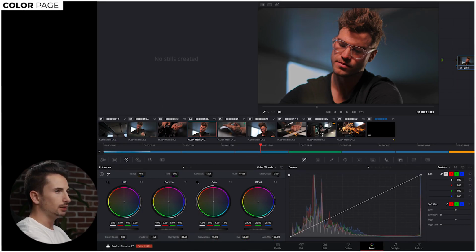And by the way, you might have noticed that there's actually not a direct setting labeled exposure. You adjust the exposure with these wheels right here. You got your lift, your gamma, your gain, and your offset. I usually just adjust the offset a little bit. Bam, I think that looks pretty good. This is kind of a moody setting, so I'm okay with it being a little bit dark.